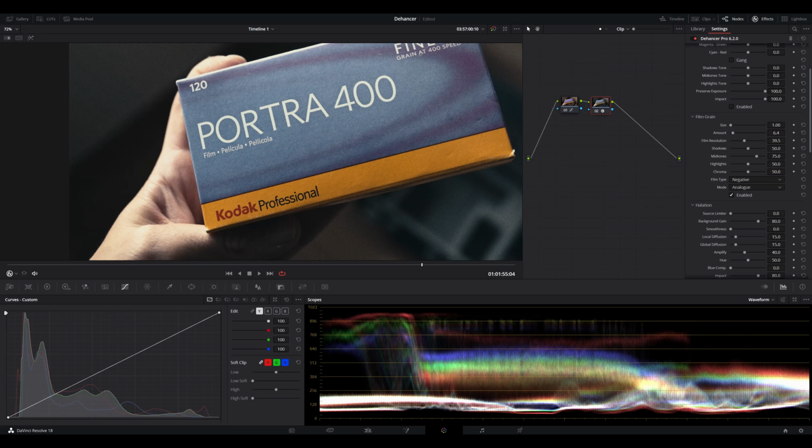A nice touch is being able to control the film grain for both shadows, midtones, and highlights. I would usually go a little bit higher on the midtones and highlights and a little bit lower on the shadows, which is where most of the time you don't have a lot of image detail and it kind of just looks like noise.